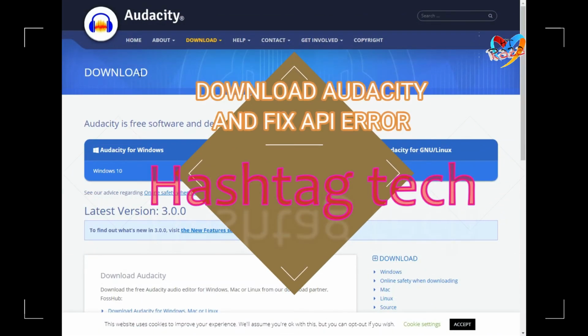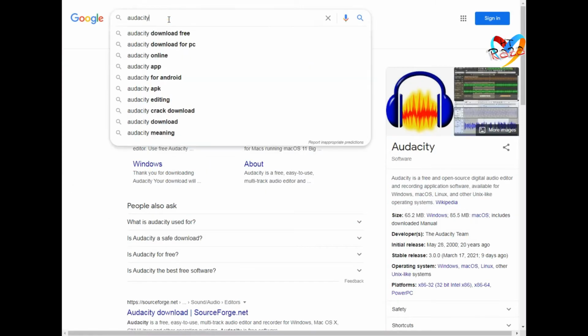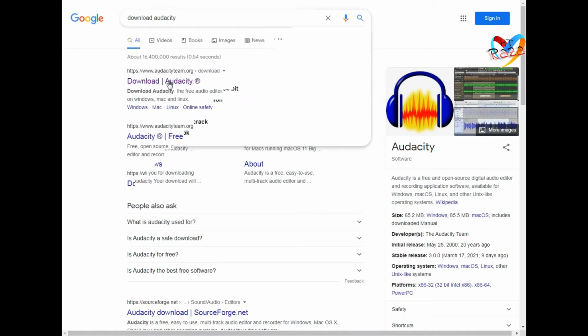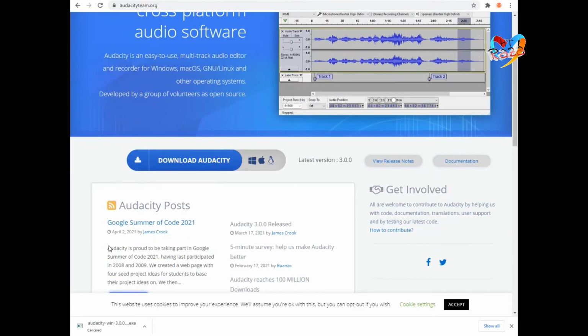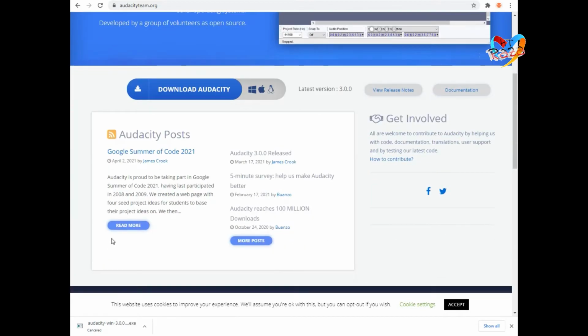In this video, I am going to show you how to download Audacity. First, you need to open Google Chrome and go to the Audacity link. Download Audacity, latest version. If the download does not start, you can directly click on download installer.